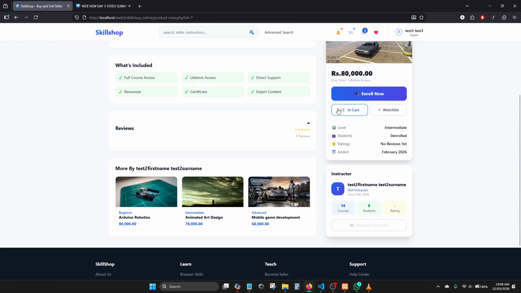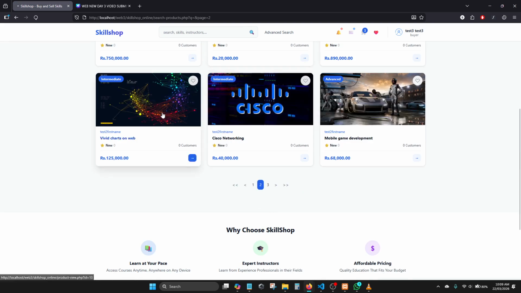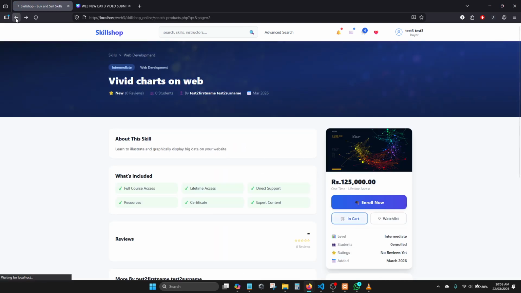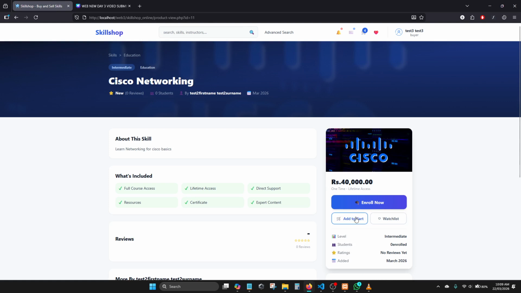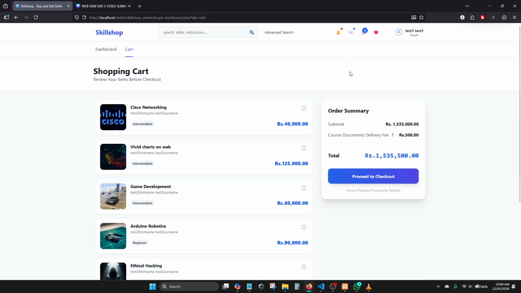Game development, add to cart. We'll add a few more. So we'll go get this one with charts, add to cart. We will add the Cisco networking as well, add to cart. As you can see, we've now added 5 things into our cart.